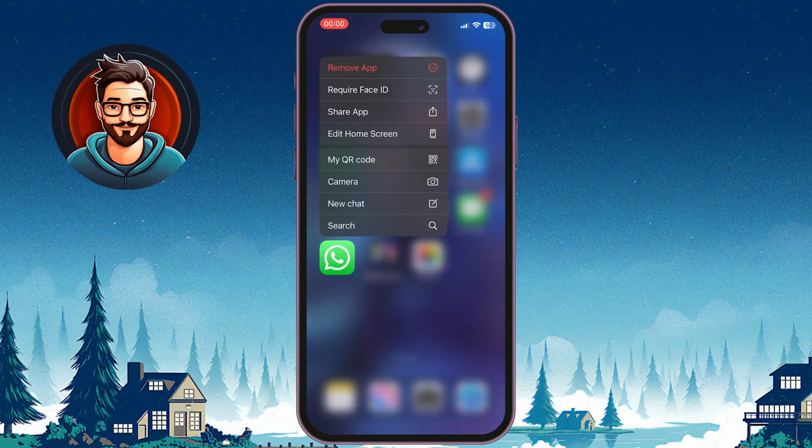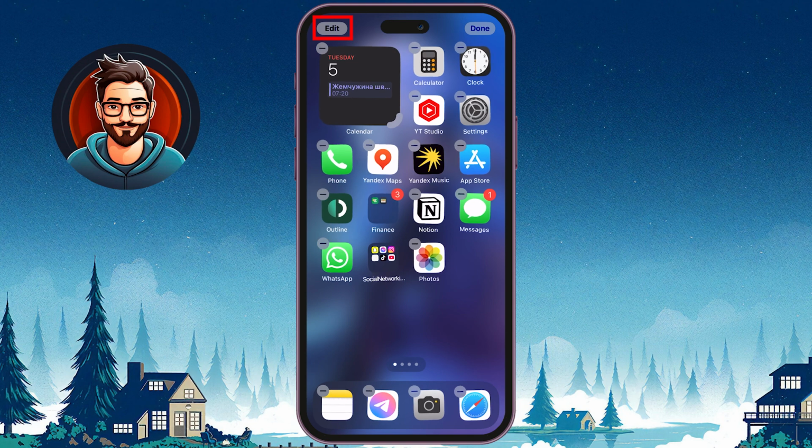It doesn't matter which one. Just hold down on any app, then select Edit Home Screen. Next, tap Edit in the top left corner and choose Customize.